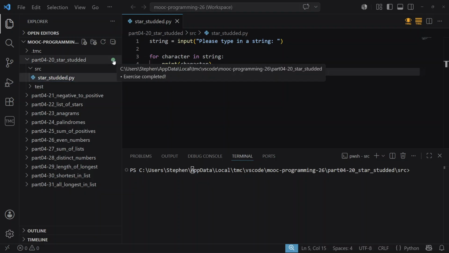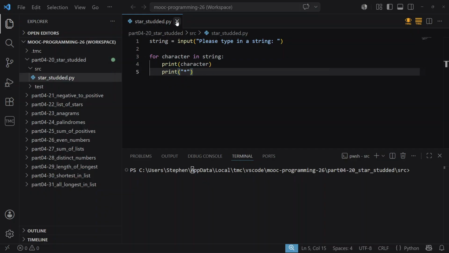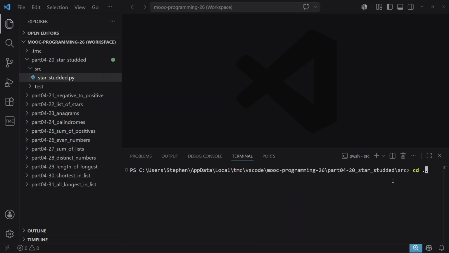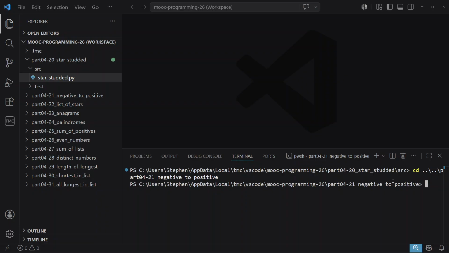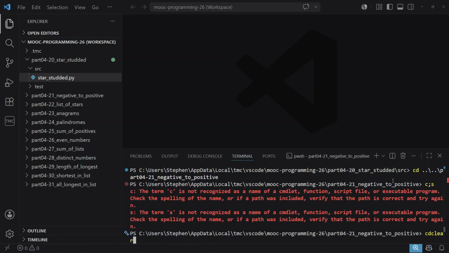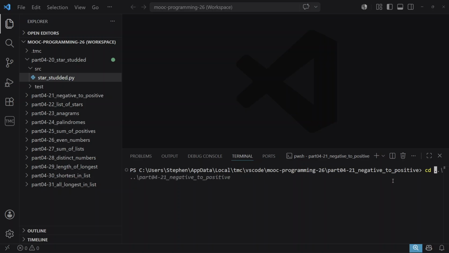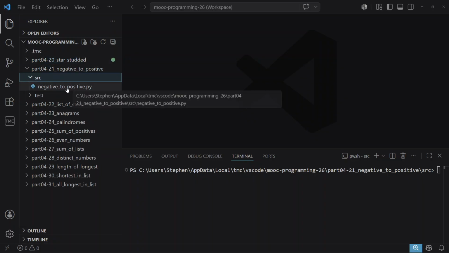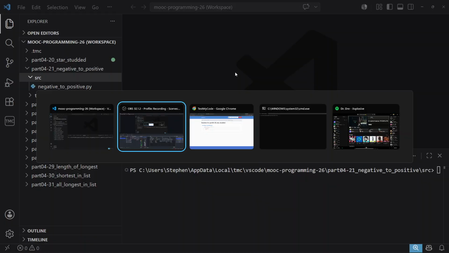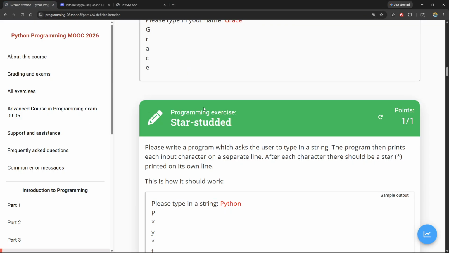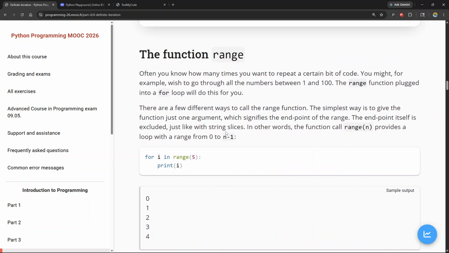Okay, so we got credit for this exercise. We can see the green dot here. So I'm going to go ahead and close this. Just for the sake of being prepared, I'm going to change directory into the part 4, exercise 21, negative to positive folder. Change directory, clear, change directory into the source folder in here as well, so we're ready to run this program. Okay, let's go back to the course material and continue reading.